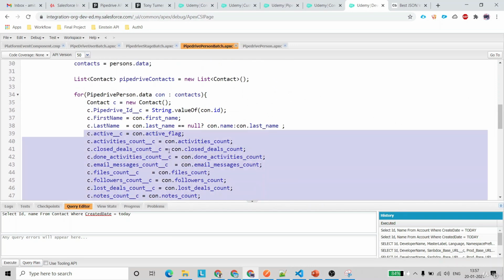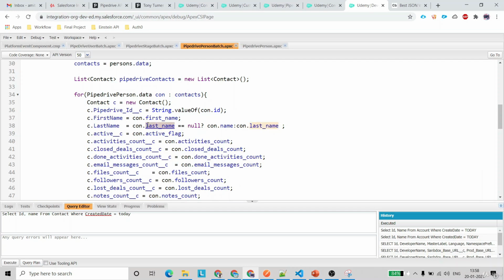There is one thing I will tell you: sometimes for some records the last name is blank, and as we know, while creating a contact, last name is required. What I did is I checked if the contact last name is null, then put whatever name we have got as the last name. Otherwise, put the last name in the last name of our contact field. This is a kind of ternary operator, which is just checking if and else. That means if this is null, then this is going to be the value of last name. Otherwise, this is going to be the value of last name.